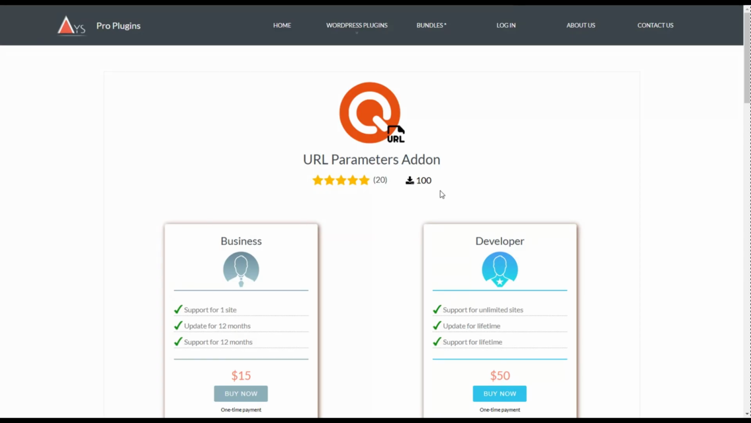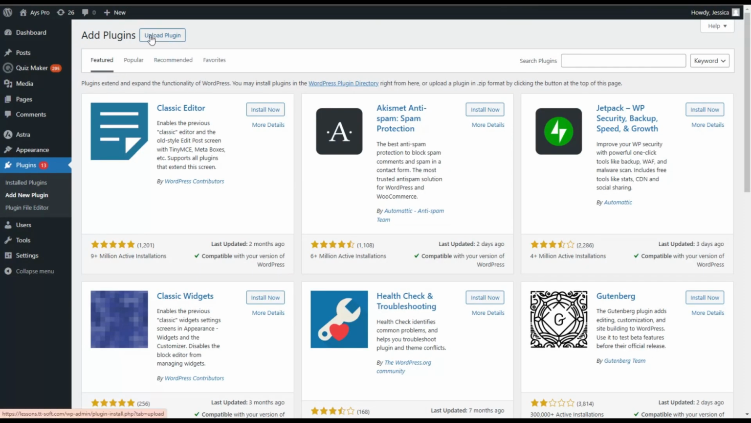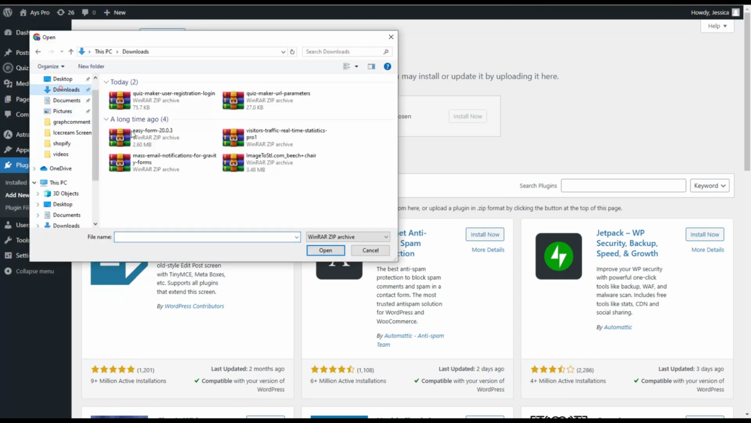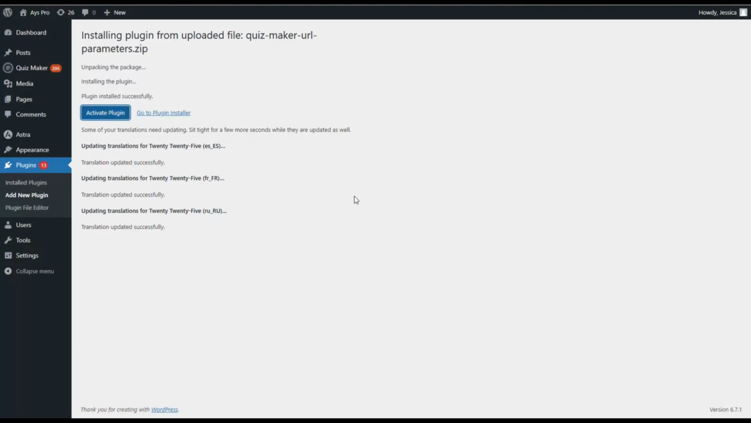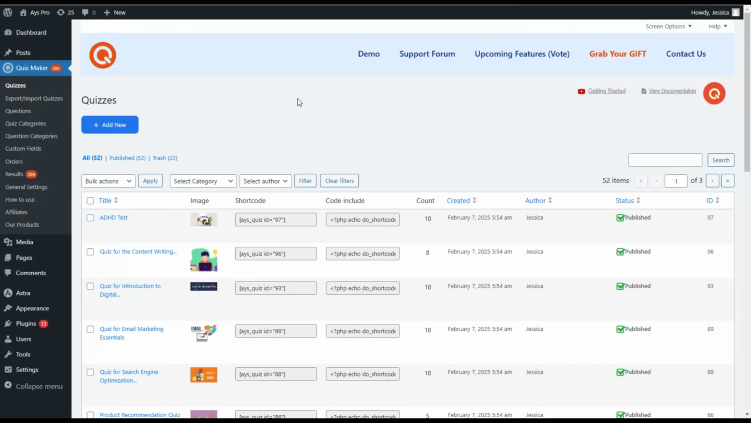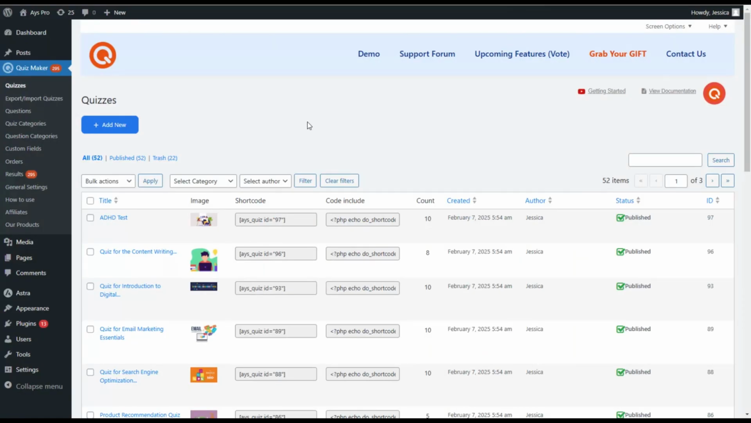So, let's get started. So let's install the URL Parameters add-on and see how it works. As you may already guess from the installation process, the add-on needs to be installed separately from the QuizMaker plugin. So let's open one of the quizzes we have created and see how the URL parameter works for the quiz.